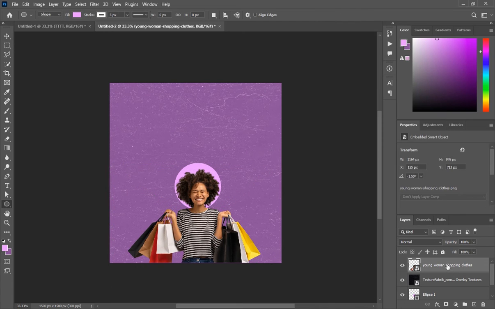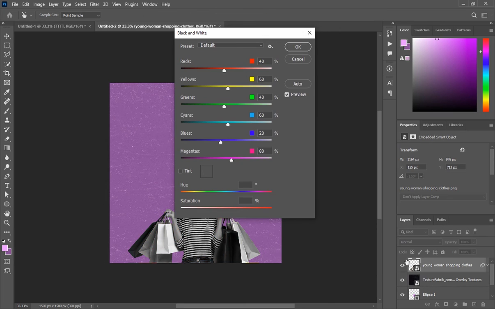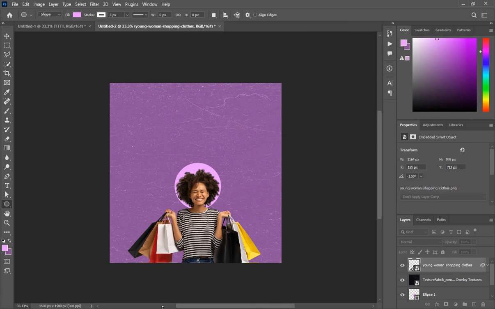Alright, so what we'll do is make sure that you selected the layer of the lady, and then you press Ctrl Shift Alt B. Yes, so make sure you add Alt to it. Ctrl Shift Alt and then B. Alright, so this is fine.